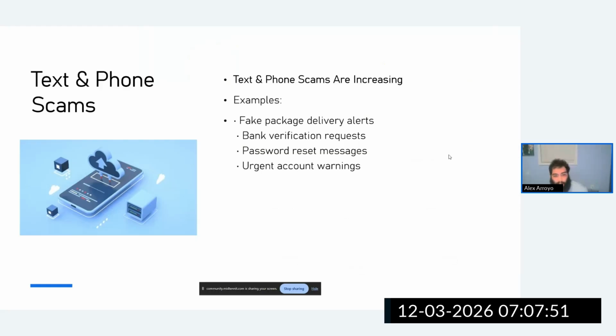Another popular one that you probably all have experienced is text message and phone scams. Fake package deliveries, bank verification requests, password reset messages, urgent account warnings, and so on and so forth. I know we've probably all gotten a toll request saying that you went through a toll and you now owe money, or the DMV, you've got to go get a new license or something. There are just so many scams. If it looks suspicious, it's probably suspicious. Just leave it alone. Delete the message.